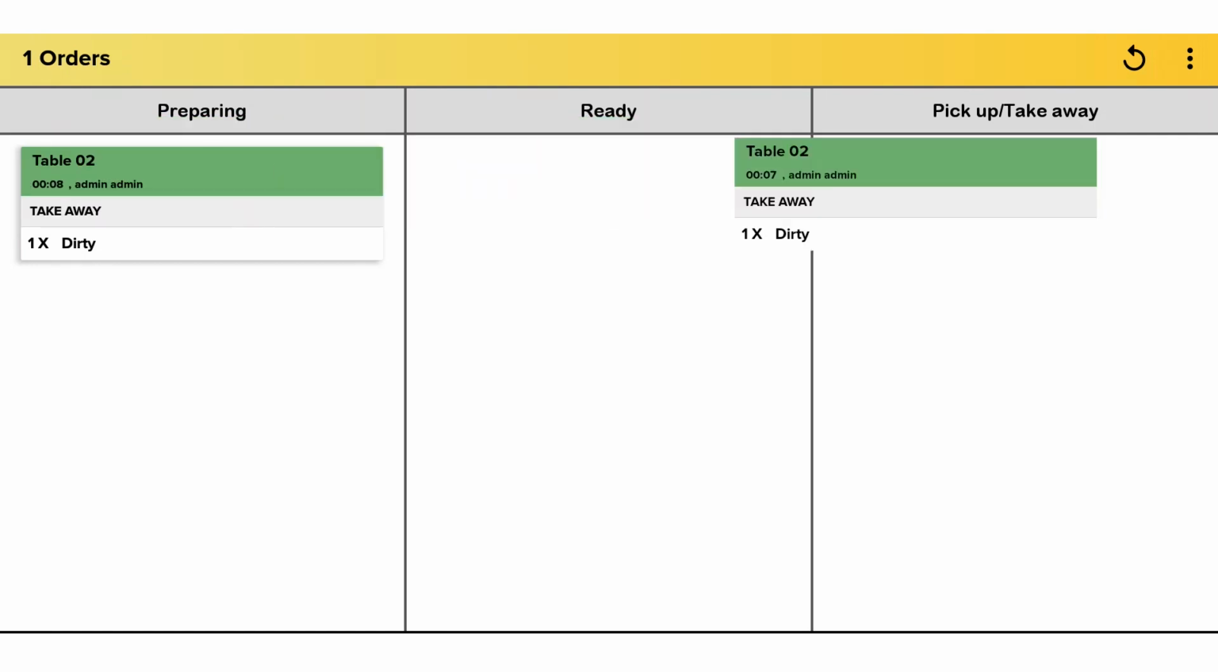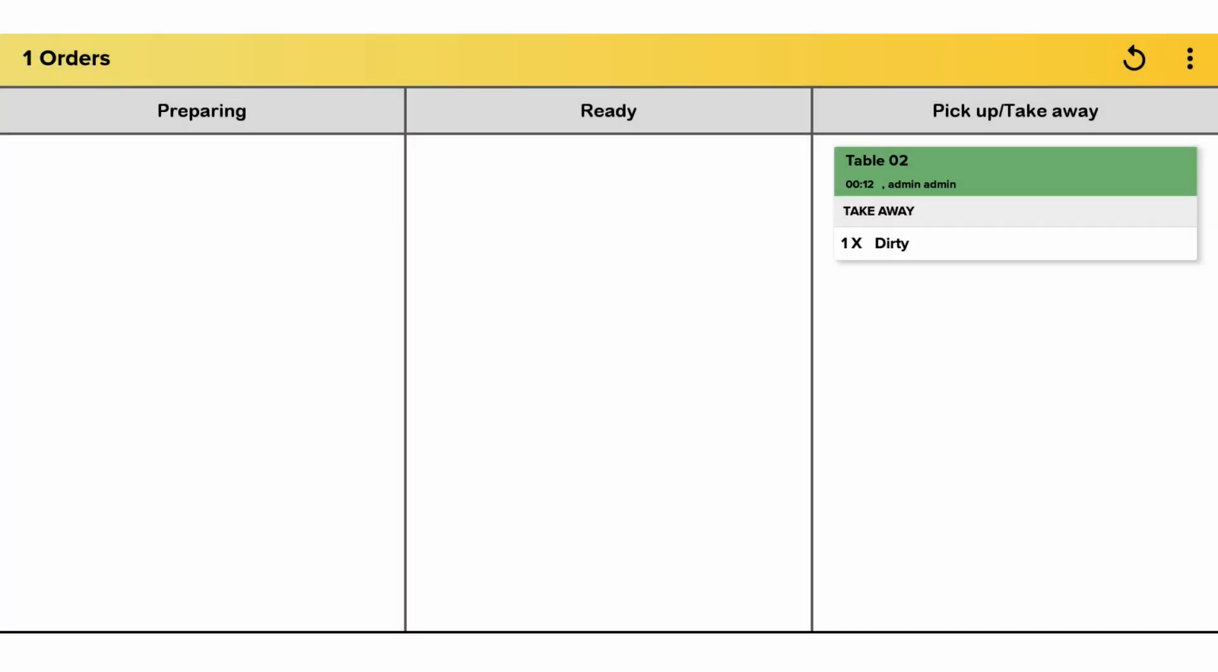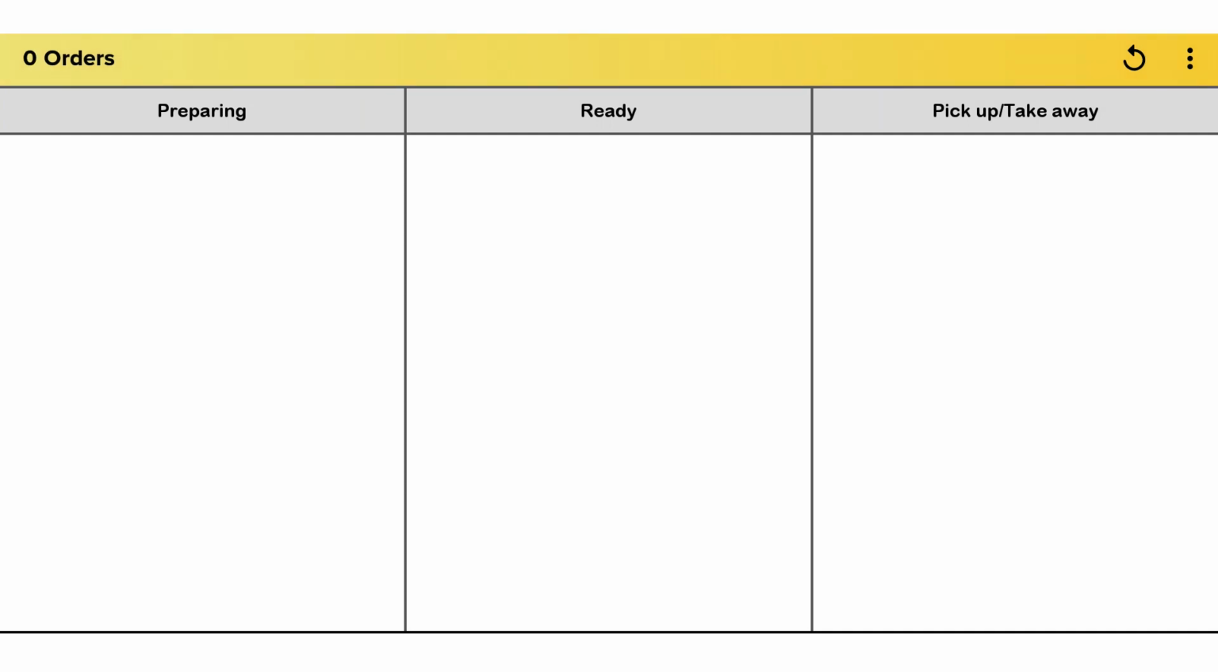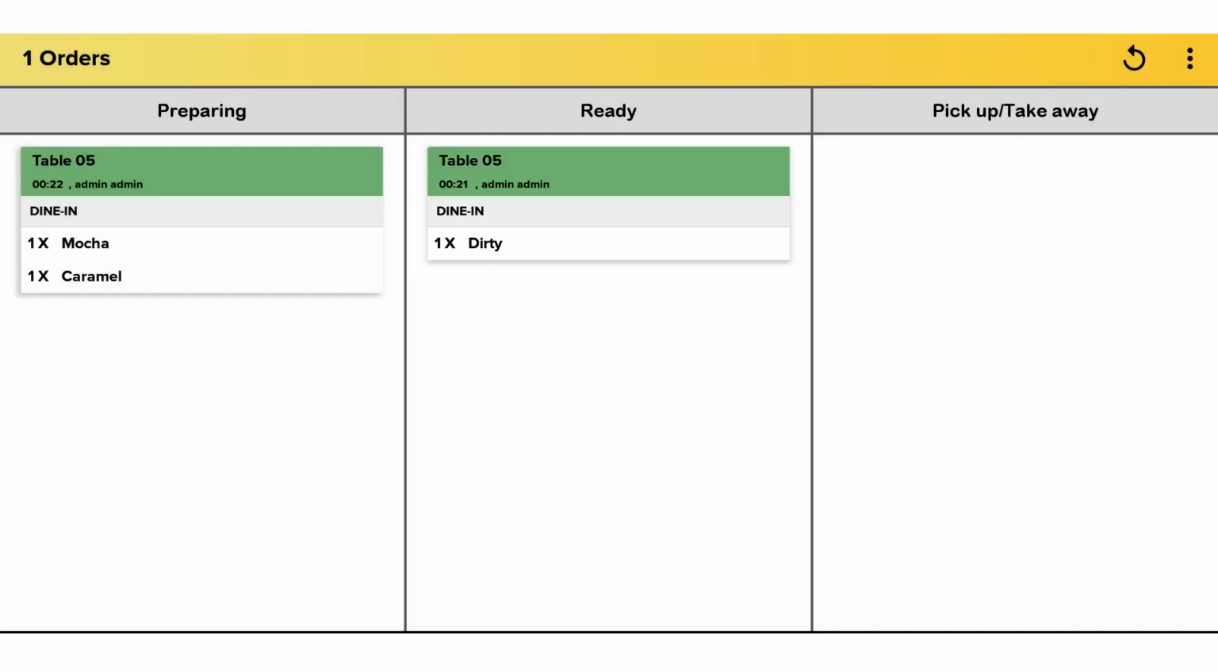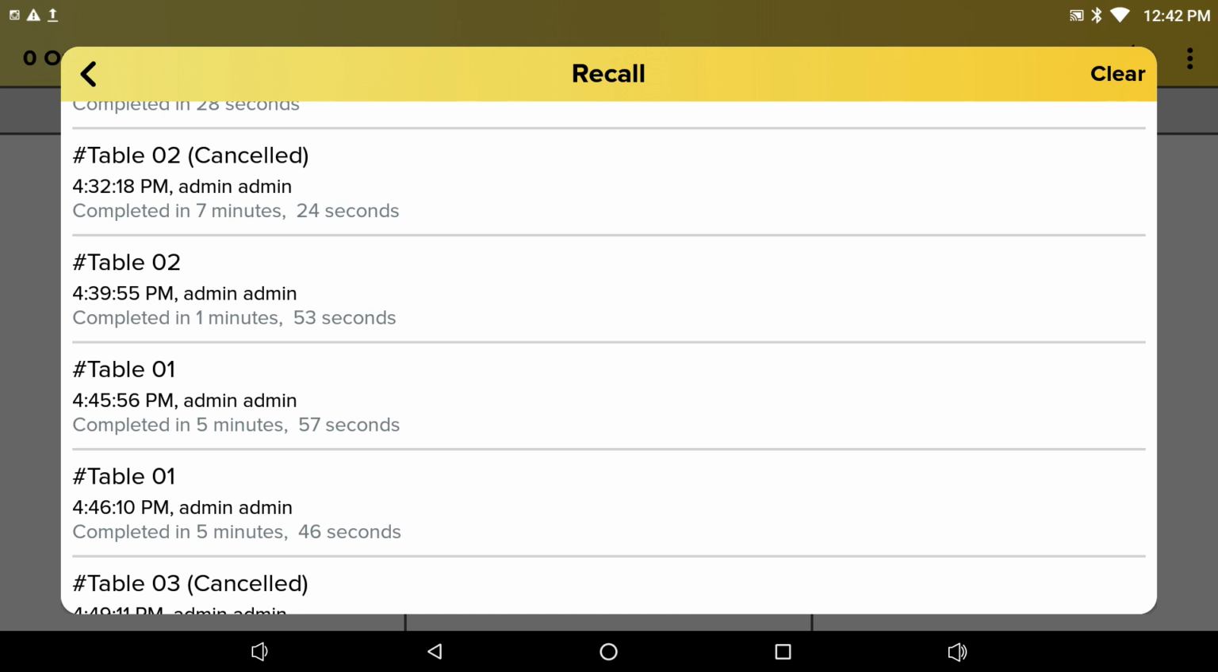You can either hold to drag and drop to change the status, or just click the order. One more click to disappear the order. You also can just drag and drop for one item only. If you accidentally clicked away the order, just click the recall button to restore the order.